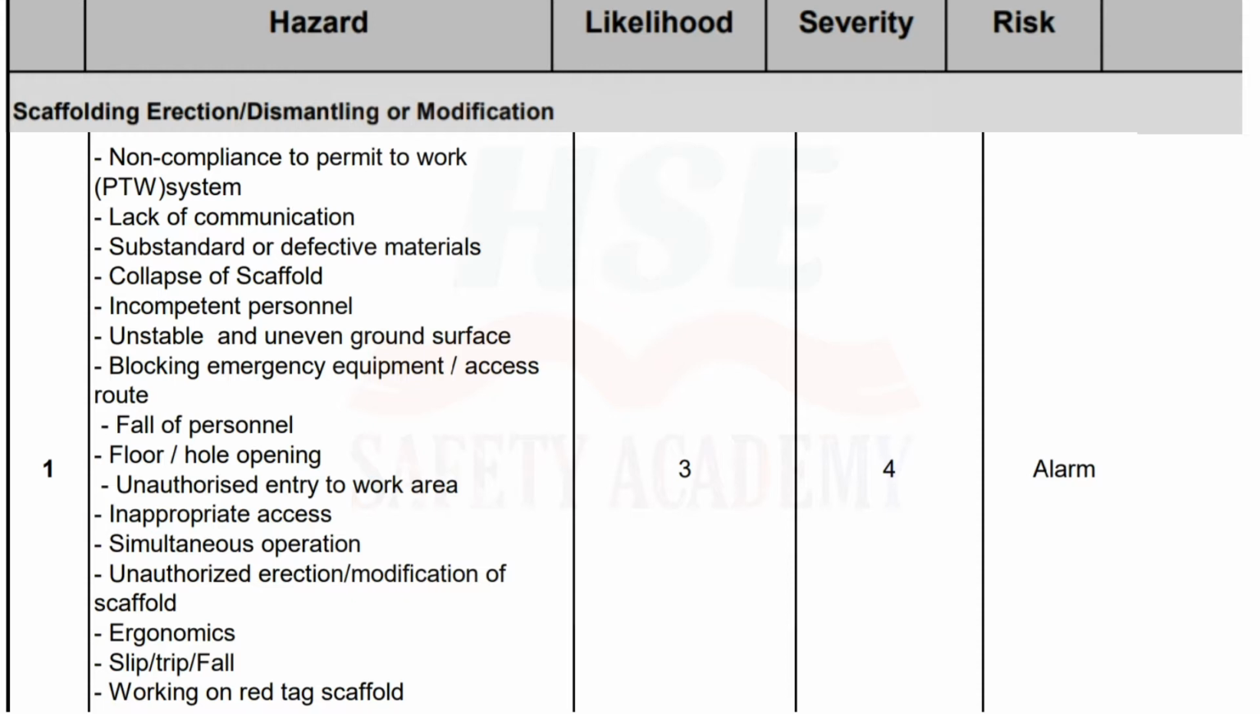Fall of personnel. Floor. Hole opening. Unauthorized entry to work area. Inappropriate access. Simultaneous operation. Unauthorized erection. Modification of scaffold. Ergonomics. Slip, trip, fall. Working on red tag scaffold.